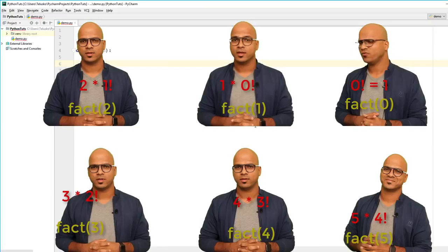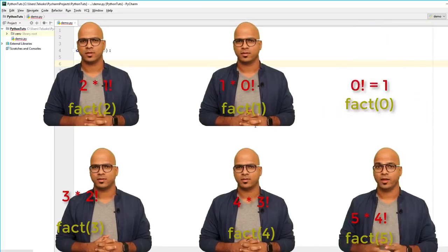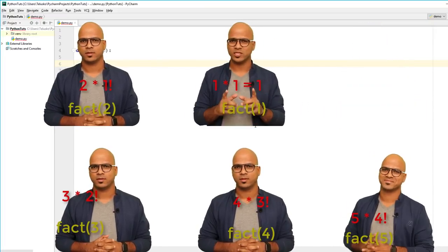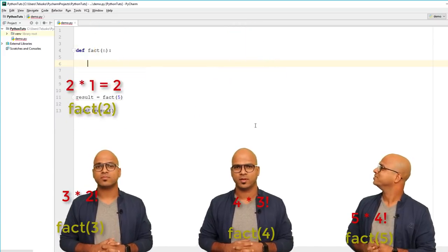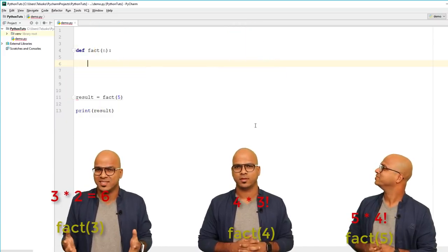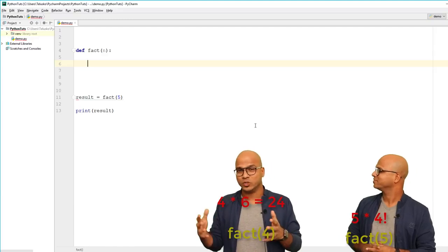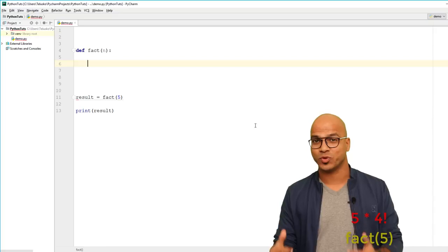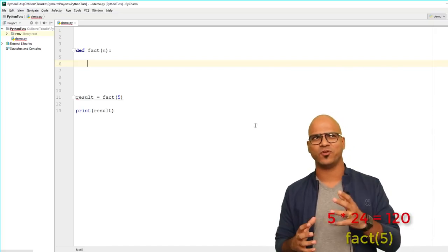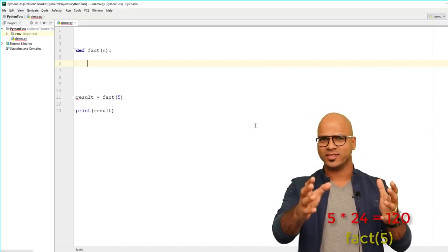Of course, 0 factorial is 1. Everyone knows that. Oh, it's 1. So 1 into 1 is 1. Okay. 2 into 1 is 2. Oh. 3 into 2 is 6. Okay. 4 into 6 is 24. Okay, so now we got 4 factorial, which is 24, right? So now my answer is 5 into 24, which is 120. So you got the answer.